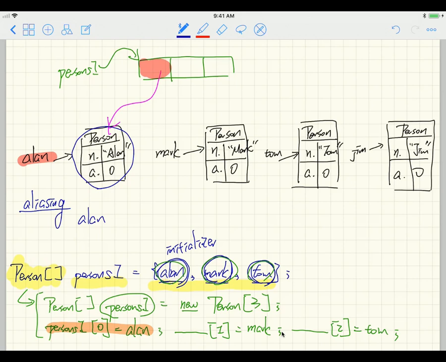Indeed. I can say persons 1, which is the array, and then at position 0, which is storing this address over here, is the same as Alan, right? So it's also referring to the same address. So they are the same. So now you can try in Eclipse, if you try to say Alan equals persons 1 at position 0, it should be true, right? The same address. Okay, again, it's a review.